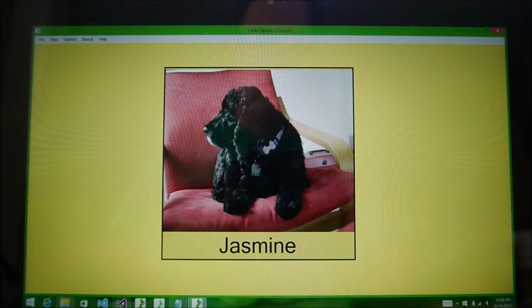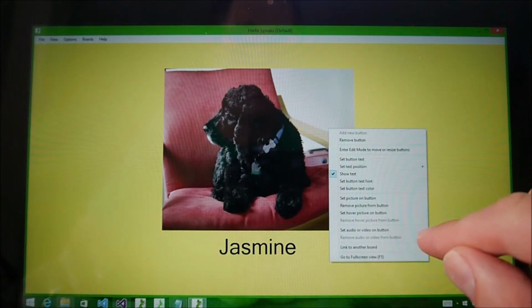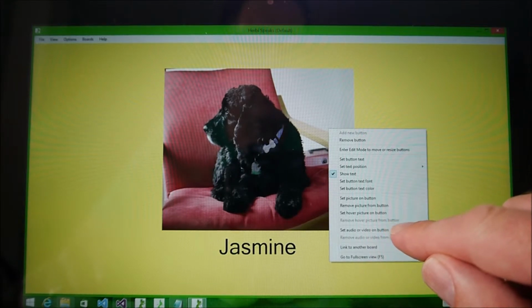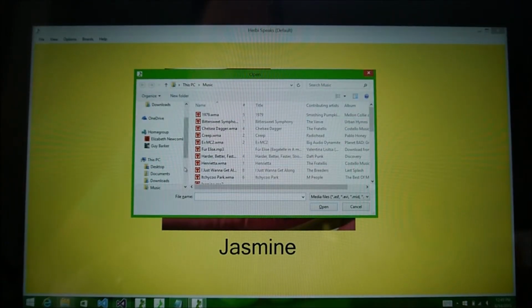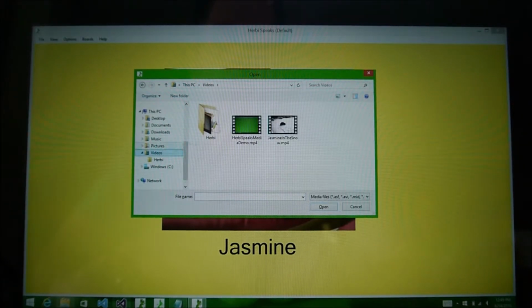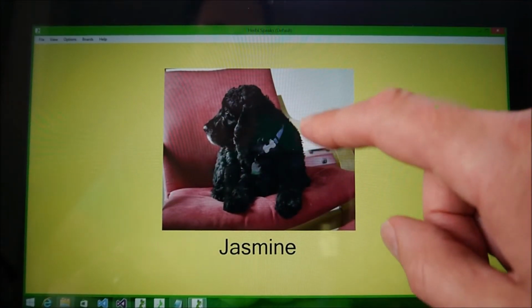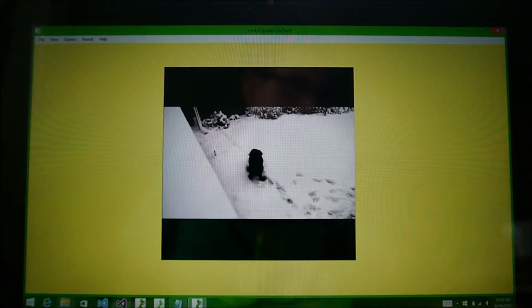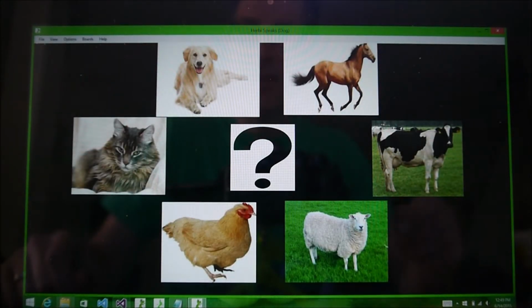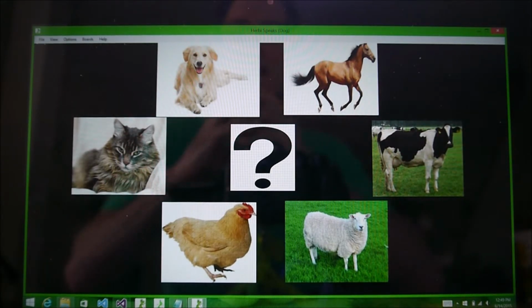Now other things, in this media enabled version of Herbi Speaks, you can select video to be played when the button is clicked. I'll say set audio or video button. I'm going to select the videos folder. Okay, Jasmine in the snow. Open that, and when I click this now, we'll see the video. Jasmine. And we still have the link set up to take us to the dog board after the video is played.